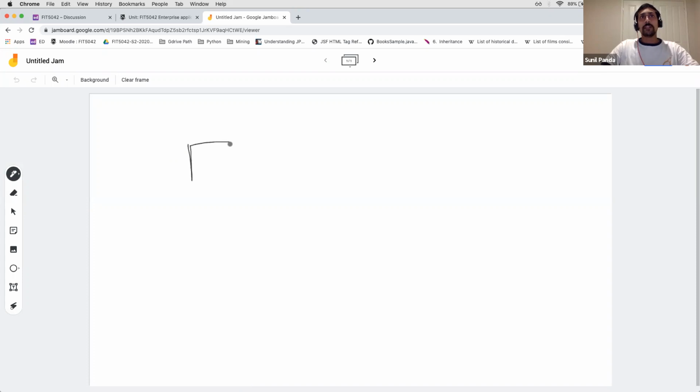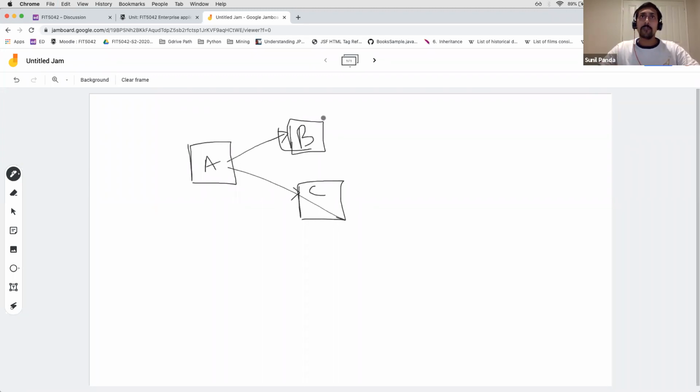So if you have a class A that references class B and class C, like A is referencing class B and C. In that case, we are injecting the dependencies of B and C in class A, where we don't configure these classes in the class where it is created. It is configured somewhere else, in some other environment.